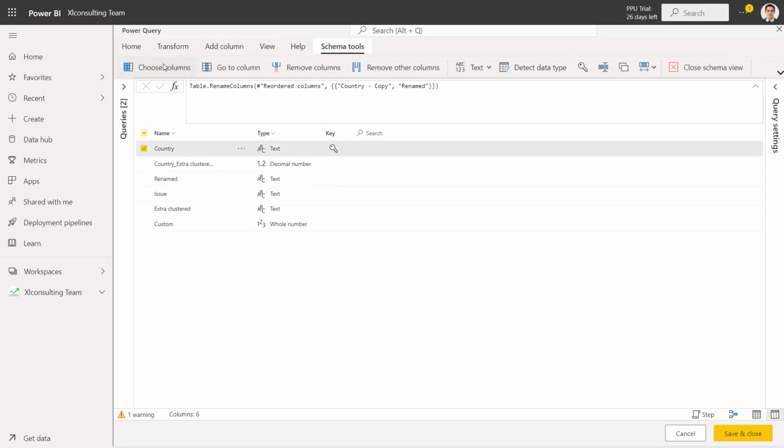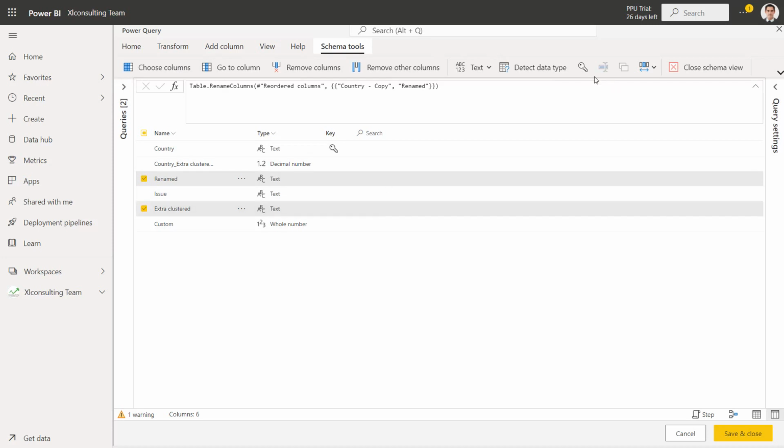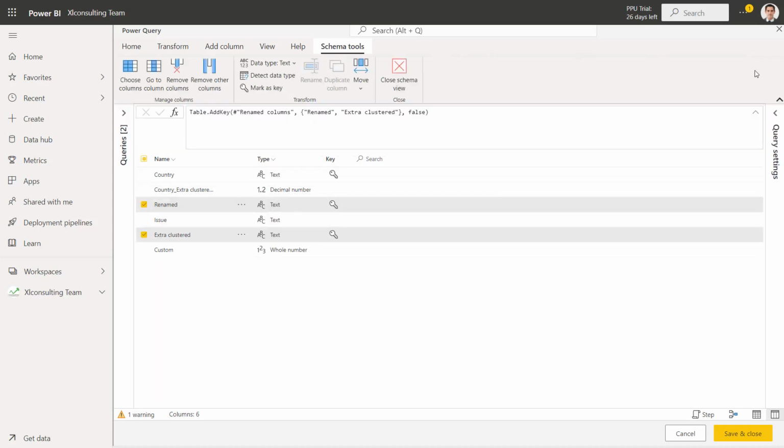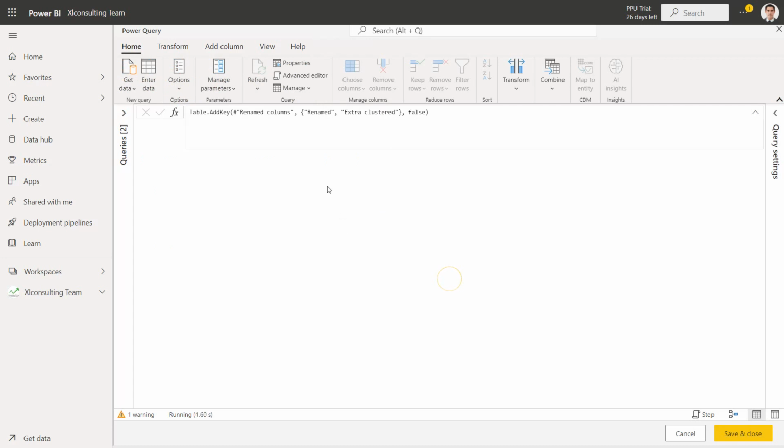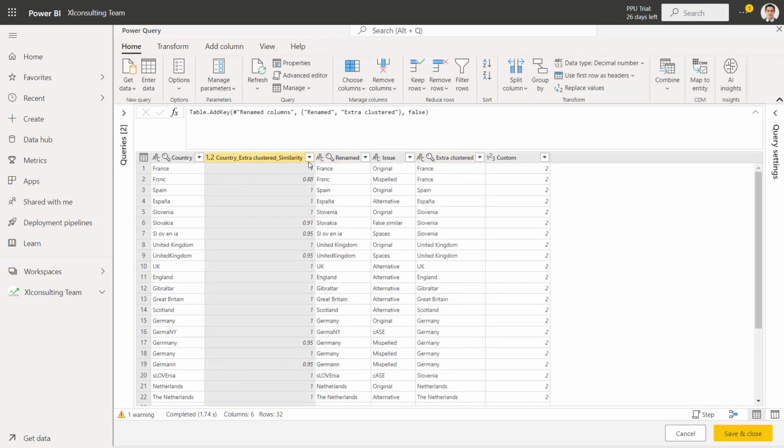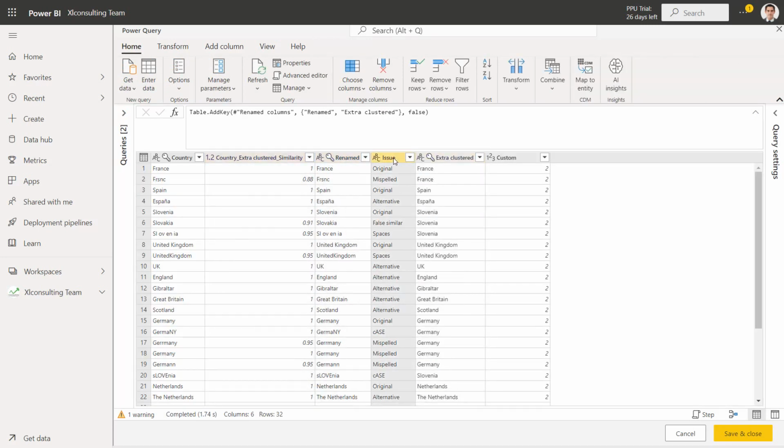You have schema tools that allow you to do all these things. Yeah, you can if you want to. You can have multiple keys per one if you want to. It's not something that I use so often though. And yeah, Close schema view will take you back to the normal data view. So those are pretty much all of the new things.